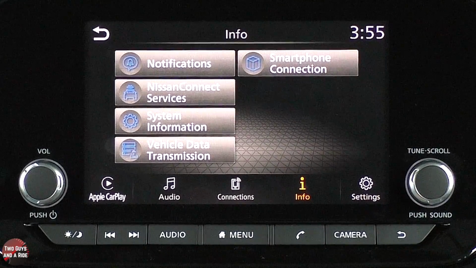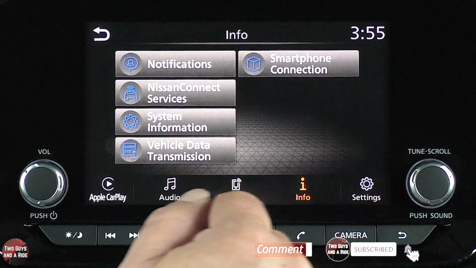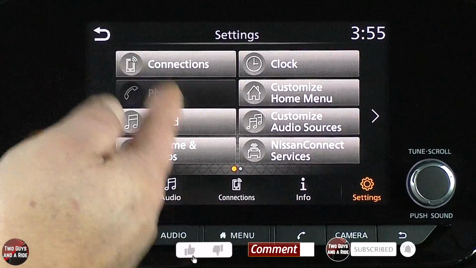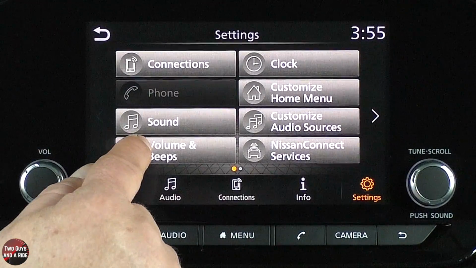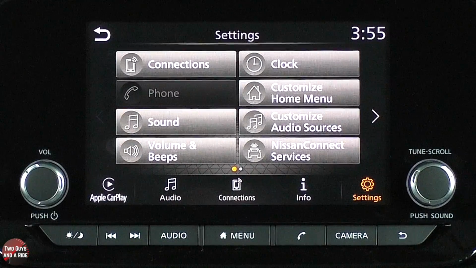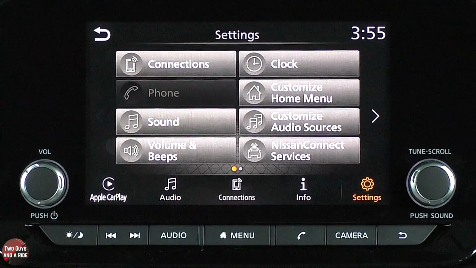Remote start your car, all sorts of stuff. Okay, so that's what's under information. Now, under settings, again, some of these are redundant, but you can look at connections. Phone is grayed out because I'm hooked through Apple CarPlay. If you were hooked through Bluetooth, that would light up and you could click on it.